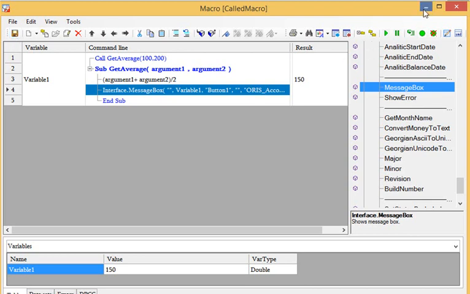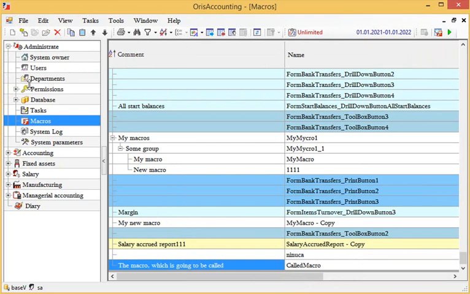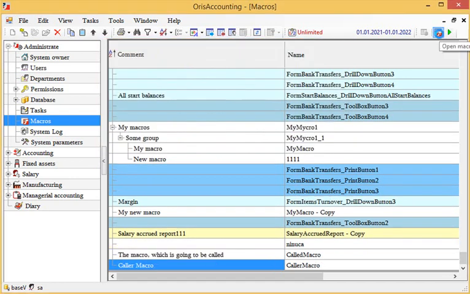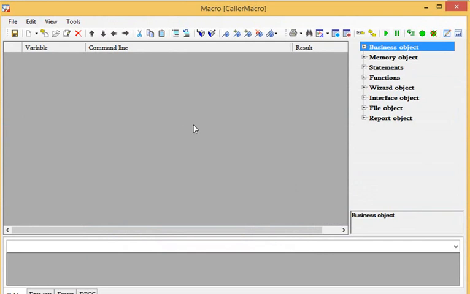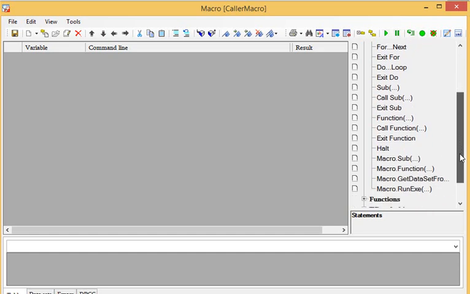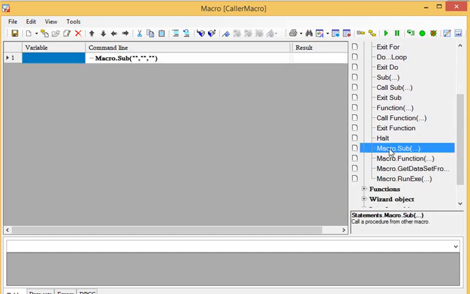So I'm gonna minimize this screen. Let's create a color macro. Name it color macro, and write a comment as well. And now let's see how we can call from this macro the sub macro which we've created recently in another macro. For that, we should access the statements and double click on macro sub statement.